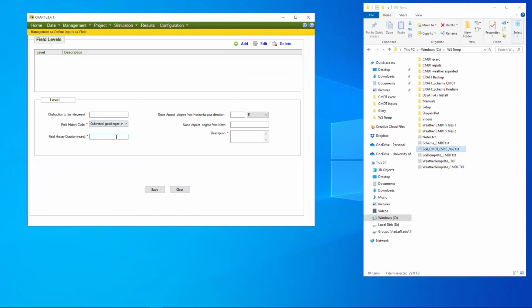I will indicate that history of this field, of this area, for this kind of management was 20 years. That's all. This is very generic information the crop model uses internally in order to define initial soil organic matter. So I'm selecting this way. And description: it was good management, 20 years. Minimum required information regarding the fields. Save. Okay.